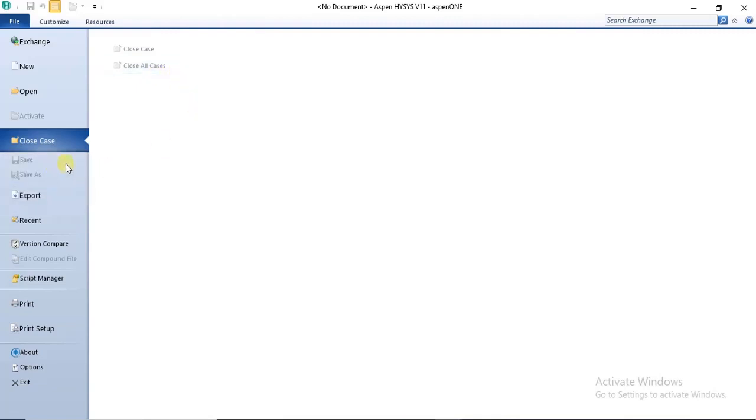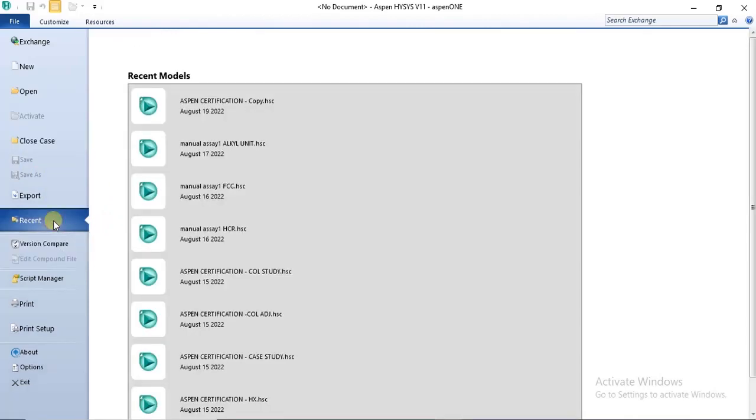Then you have save and save as. Now they are not activated because no document is opened. So if you either open an already existing document or you create a new document, both the save and the save as will be activated, right? So you can either save or you use save as. Then you have export. Then you have recent, which is the one I just explained.